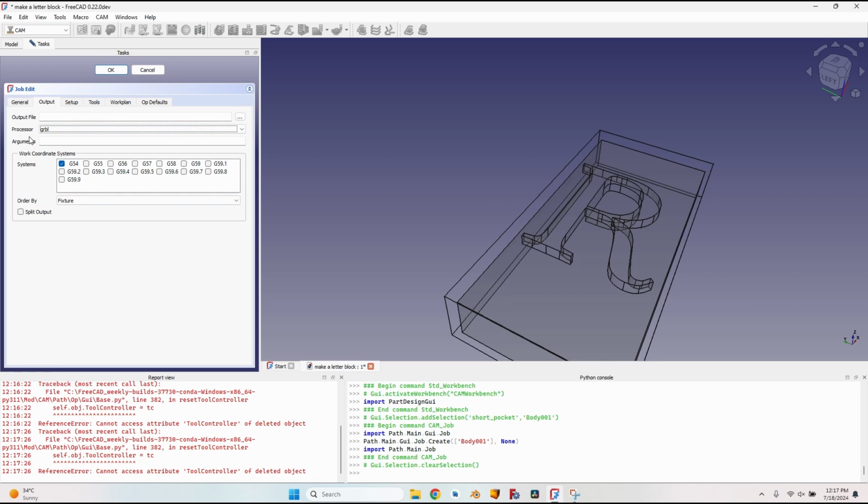I'm using a FluidNC controller, which is an extension of the base GRBL. The output file can be entered now, or I can enter a name whenever I click the post-process button in the CAM workbench. And I want to modify something else.